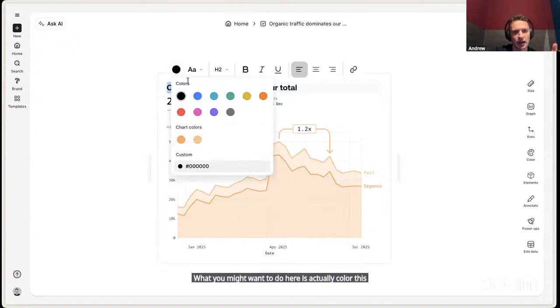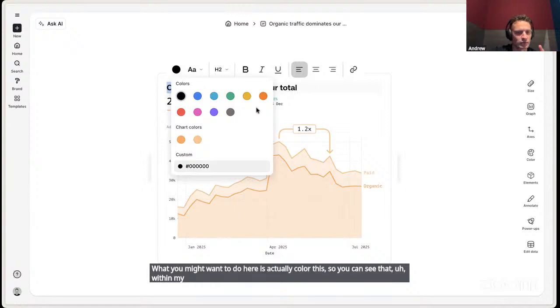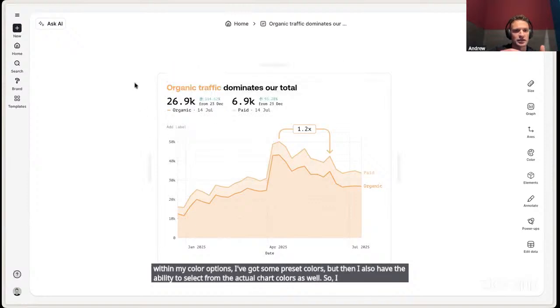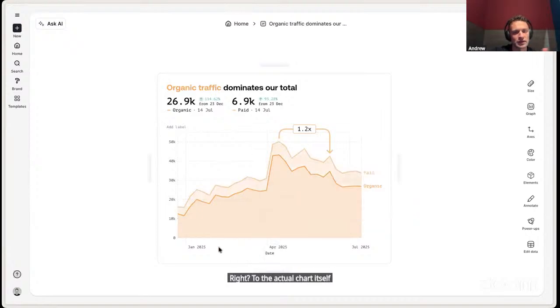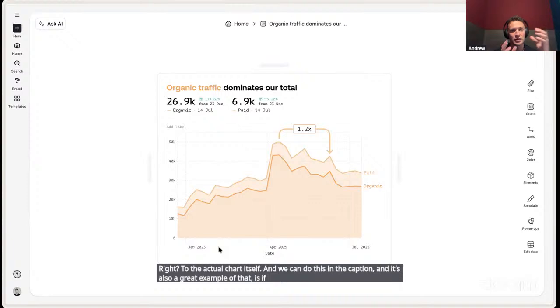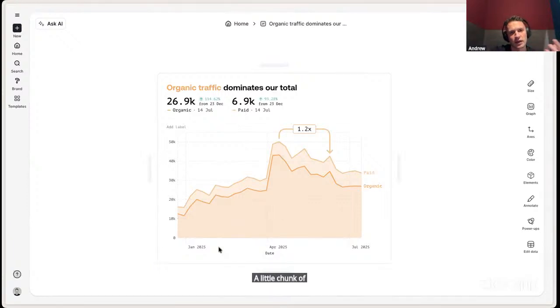So you can see that within my color options, I've got some preset colors, but then I also have the ability to select from the actual chart colors as well. So I can start tying parts of our text to the actual chart itself. And we can do this in the caption. A great example is if you're writing a little chunk of caption, you can call out specifically where you're relating to on the chart.